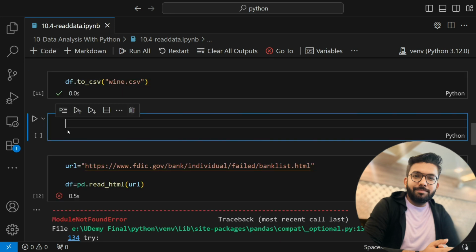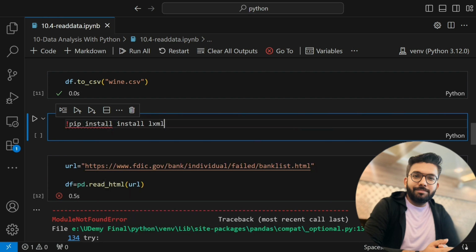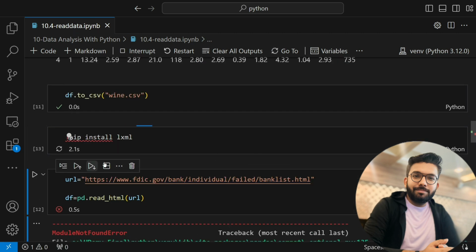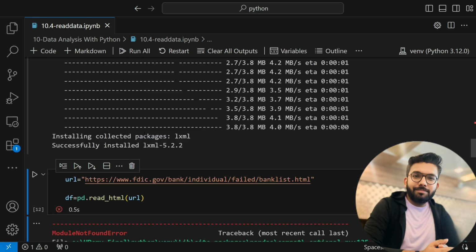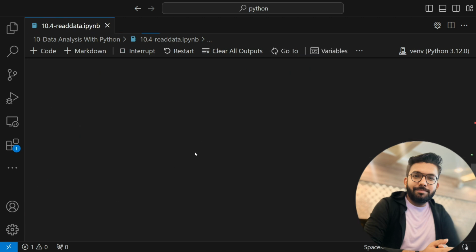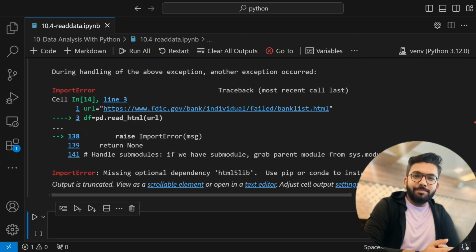There are some dependencies with respect to some of the libraries. So I'll go ahead and write pip install lxml. Okay, so I will just go ahead and install this. So let's do the installation. Probably once I install this, it will start working. Okay, so here we have installed it. Now I think it should be working fine. Now I'll go ahead and read my HTML. Okay, again, it is giving me an error.